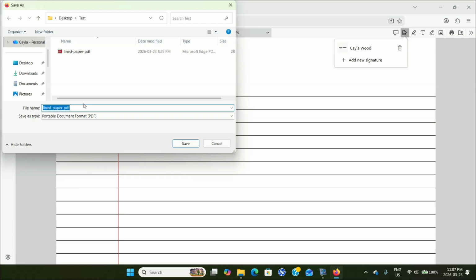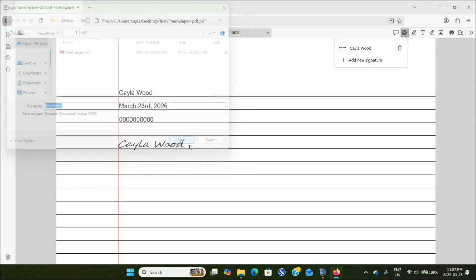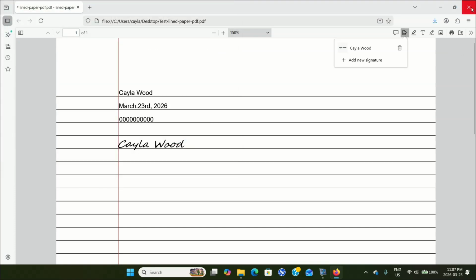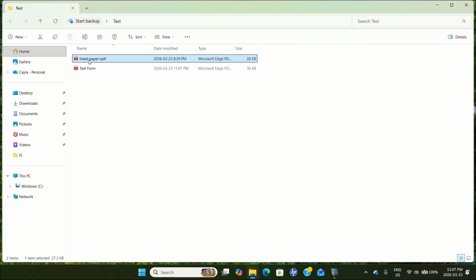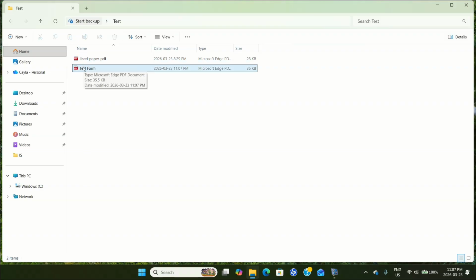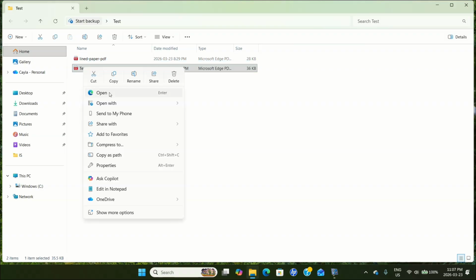You can go ahead and change the file name if you want to. I'm just going to call it Test Form, and then click Save. I'm going to go ahead and close Firefox, and here it is in the folder. I'm going to go ahead and right-click on it and select Open.